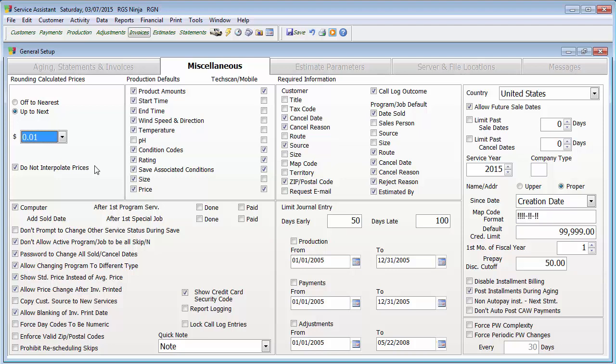Now, if you want the system to bump up to the next level when someone falls between two numbers, you want to have that checked. You're telling the system, do not interpolate, do not figure where they fall in the spectrum. Just bump them up to the next. So going back to my example, 1 is 10, 2 is 20, 3 is 30. 1.5 would bump them up to the 2, which would then charge them $20 if this is checked.